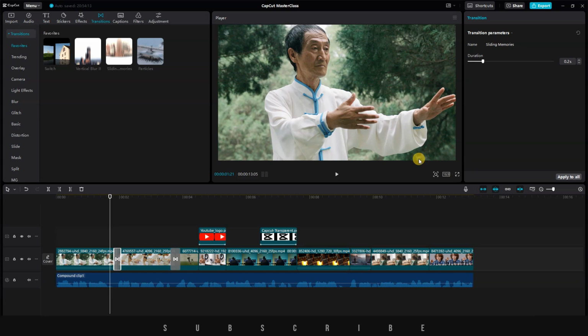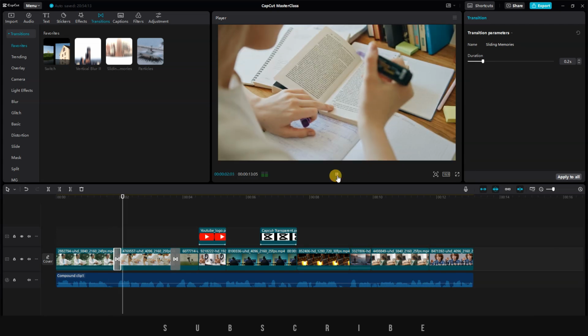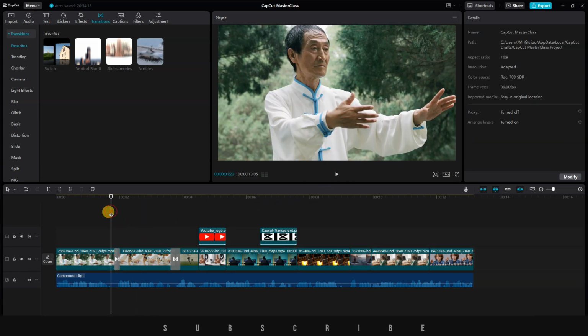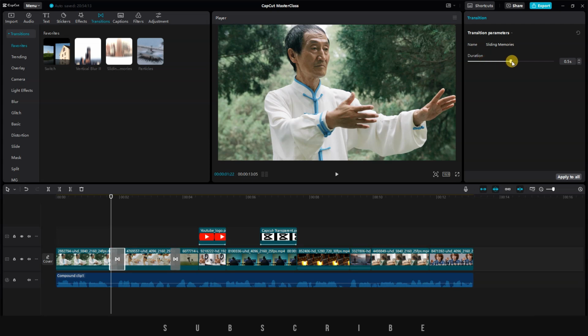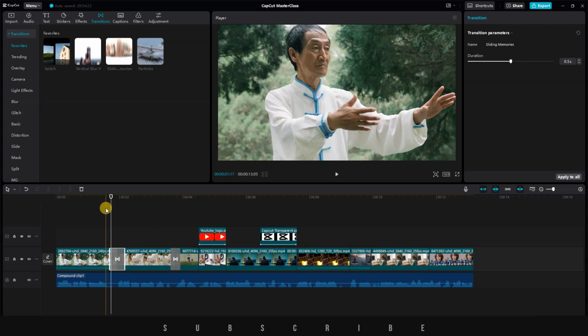When the duration is short, the transition will be very quick, like a flash. When you increase the duration, the animation of the transition becomes much clearer.